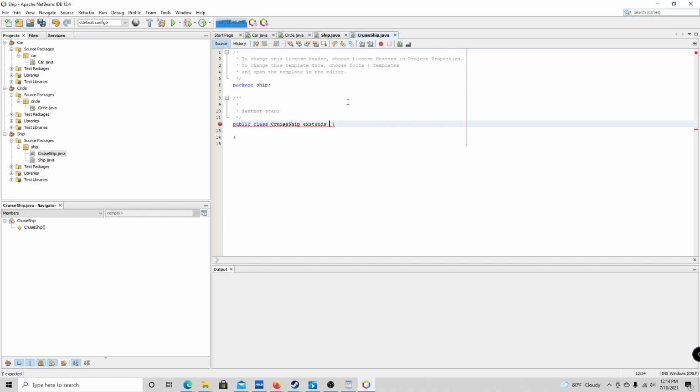Extends, if I typed it correctly, extends ship class, right? How do you write extends? Hold on one second. Cruise ship extends. Yeah, I wrote it correctly, right?